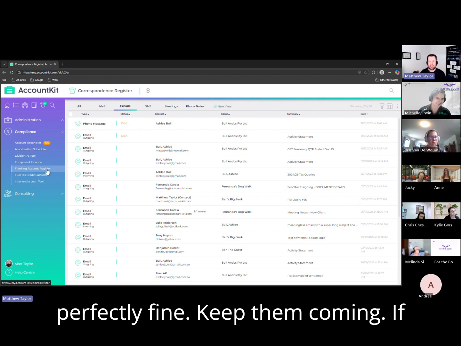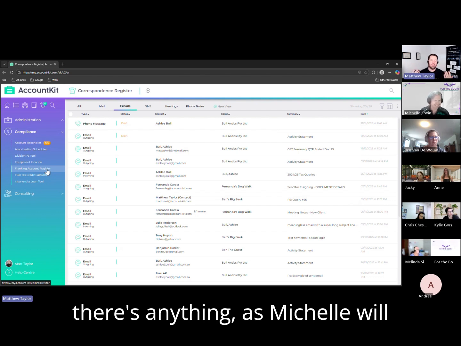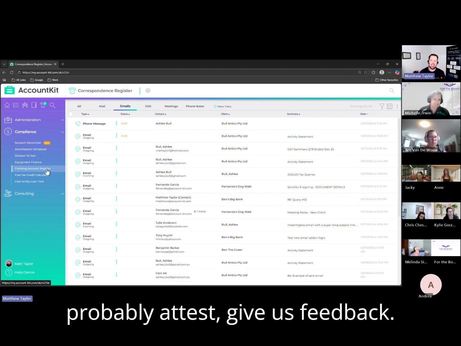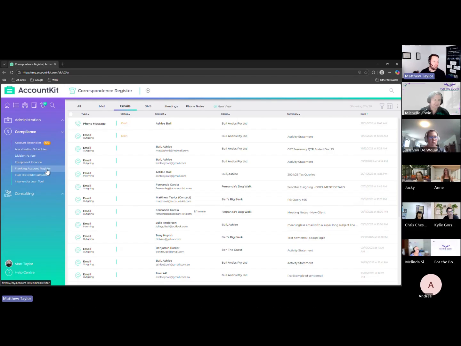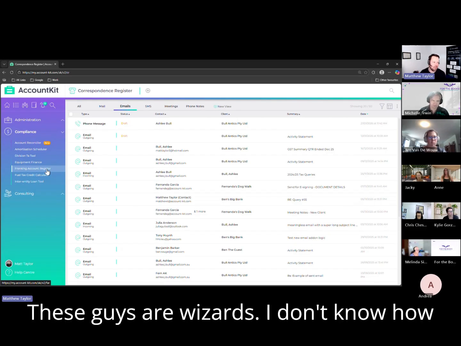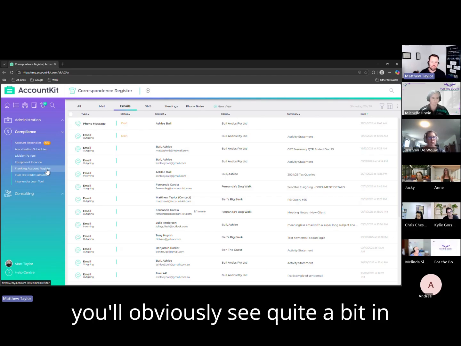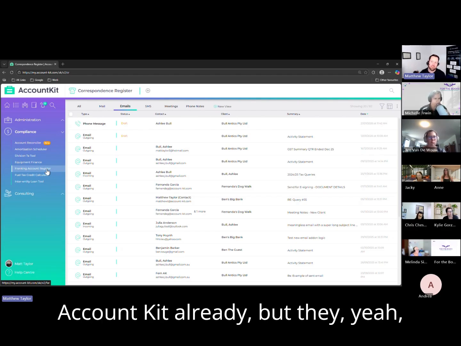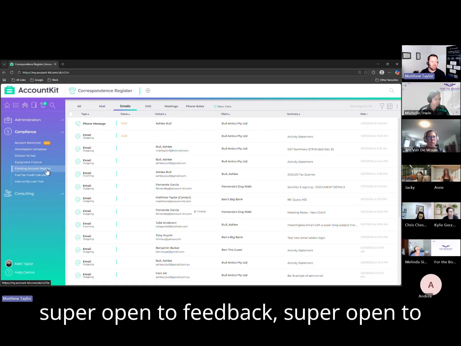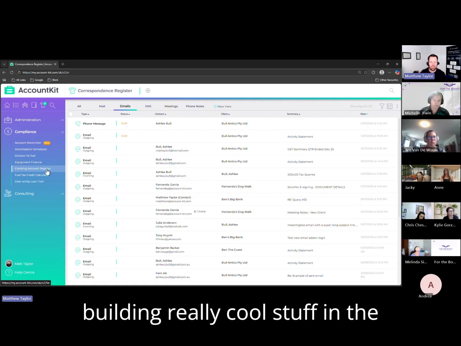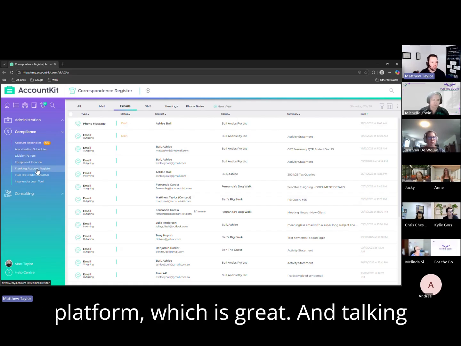Easy done. Like I said, that's a completely selfish question. No, that's perfectly fine. Keep them coming. If there's anything, as Michelle will probably attest, give us feedback. These guys are wizards. I don't know how they develop as fast as they do, but you'll obviously see quite a bit in AccountKit already. But super open to feedback, super open to building really cool stuff in the platform, which is great.